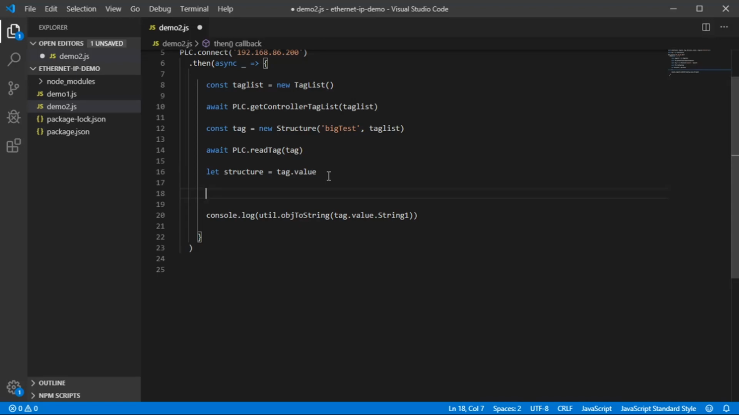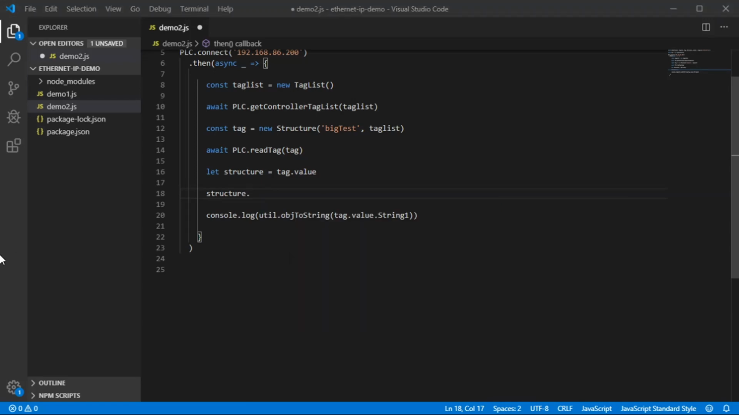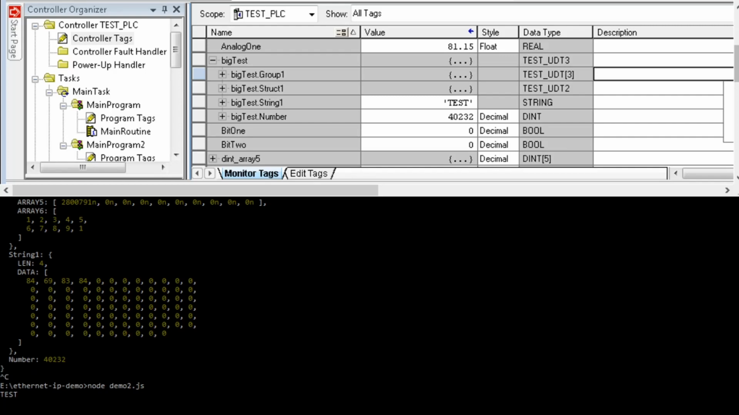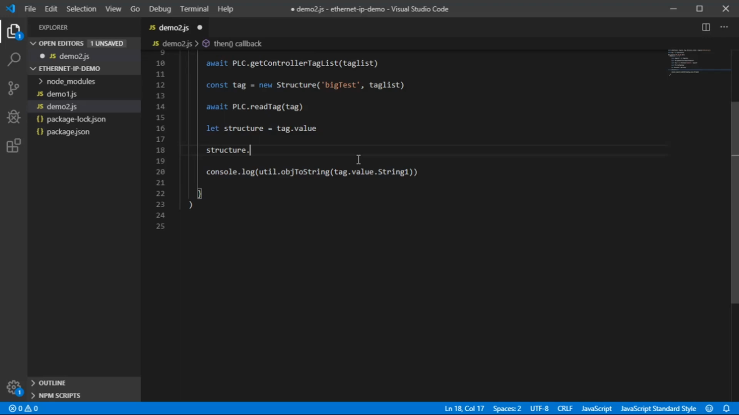So structure dot, let's change an atomic value first. So go back to here. What's an atomic value in here? It's this number here, 40232. So we have to take this, type structure dot, and it's called just number. So we'll go back to our code, and we can take structure number, and we can just increment that again, just to add one.